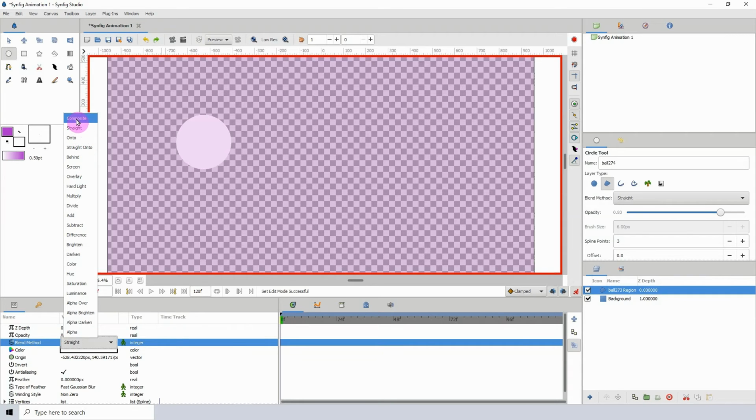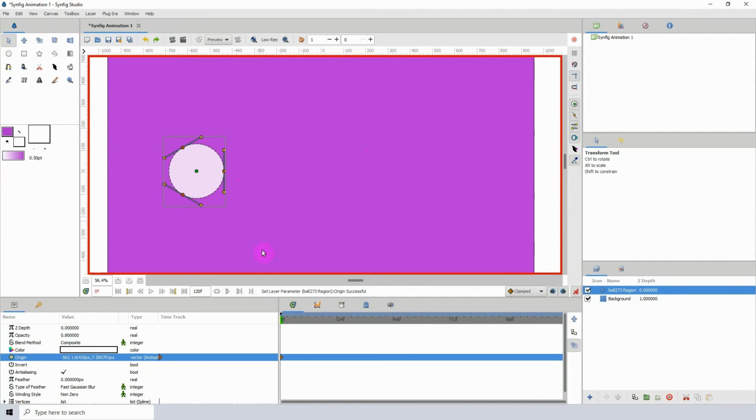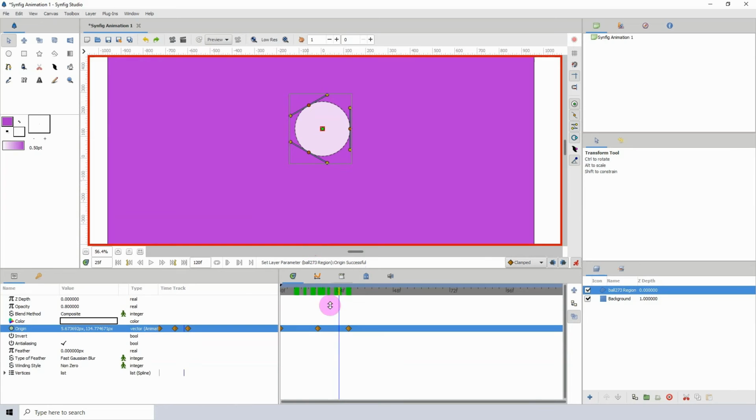But just change this to composite if this happens to you. And let me just go ahead and add some animation real quick, like so. So I'm just gonna add a couple keyframes, like so. Now, the biggest change, I would say, is we now have the ability to select keyframes. So if we left click and drag over the keyframes, we're able to select them. So that is pretty cool.